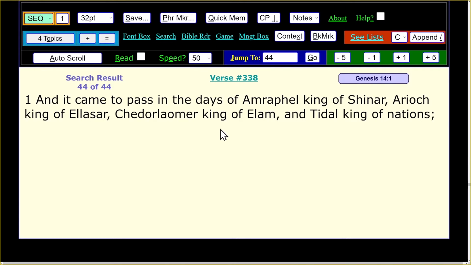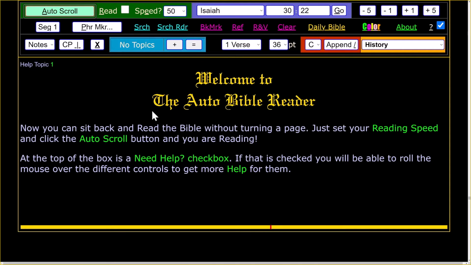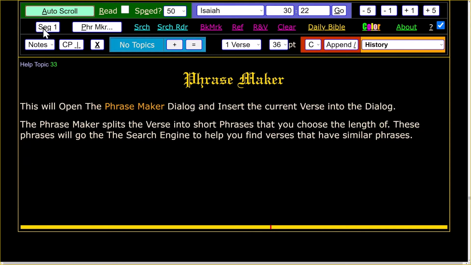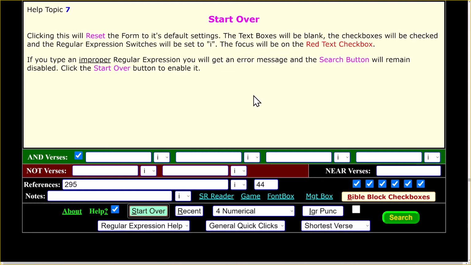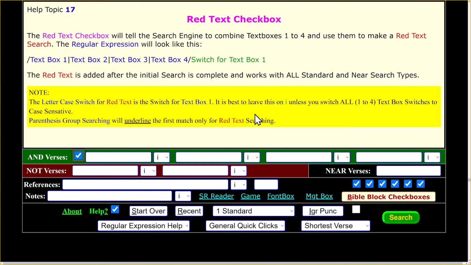In the Bible Reader, there's also sequential 1, and then when you click it, it'll say sequential 2. You select your 2 verses in the Bible Reader to do that. Now back to the search dialog. I'm going to restart that, reset it.